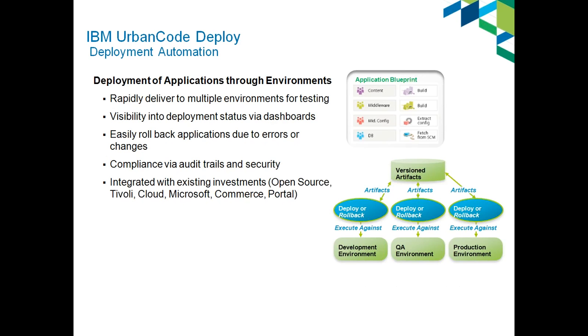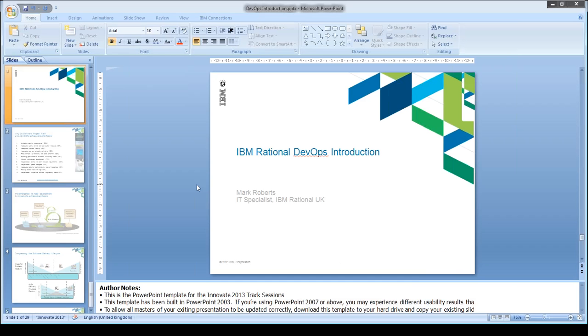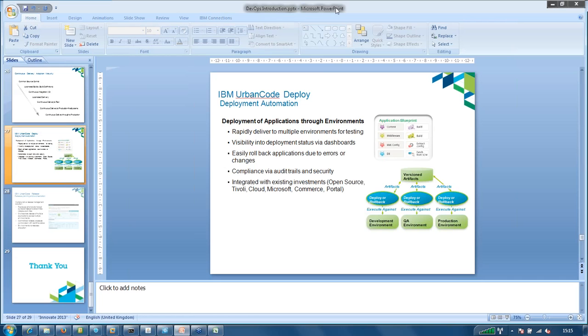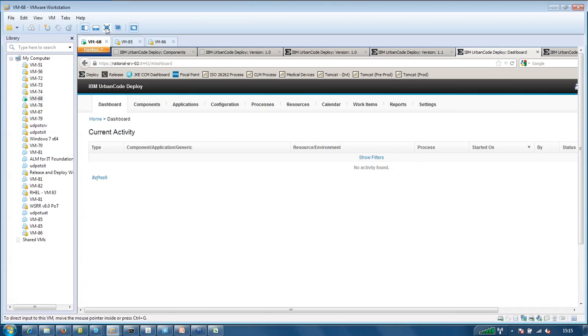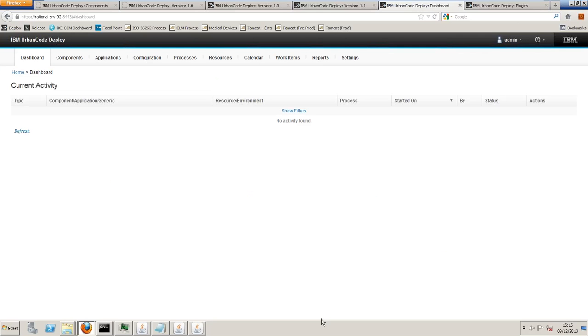So I'm going to move across now to a different screen. I'm going to close down PowerPoint for a second, and I'm going to bring up my virtual machine running UrbanCode Deploy. So just for confirmation, Helen, can you see UrbanCode Deploy now on screen? I can, with the tabs at the top of the browser. Thank you very much. Okay, so this is IBM UrbanCode Deploy.